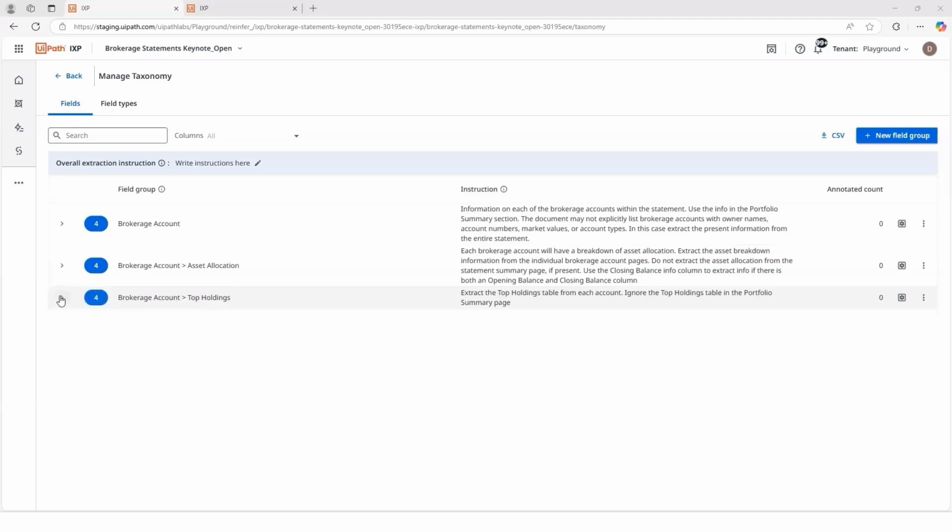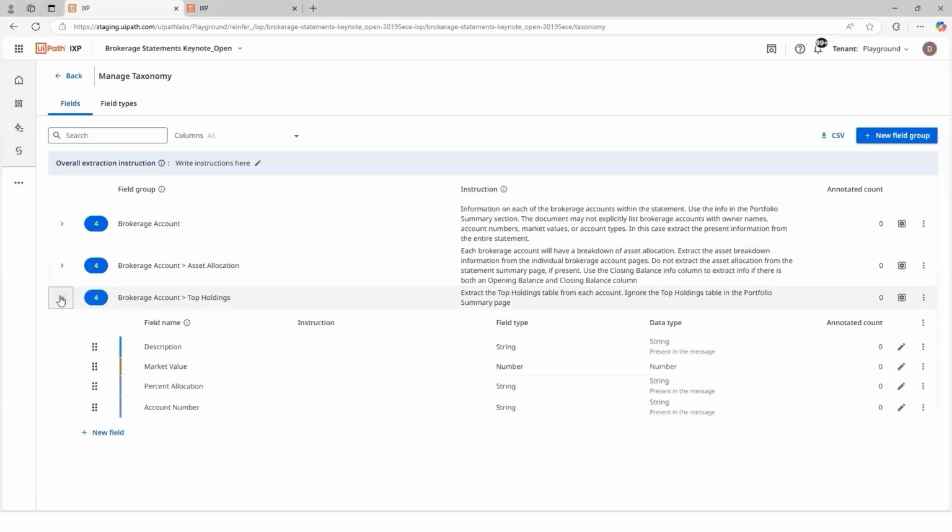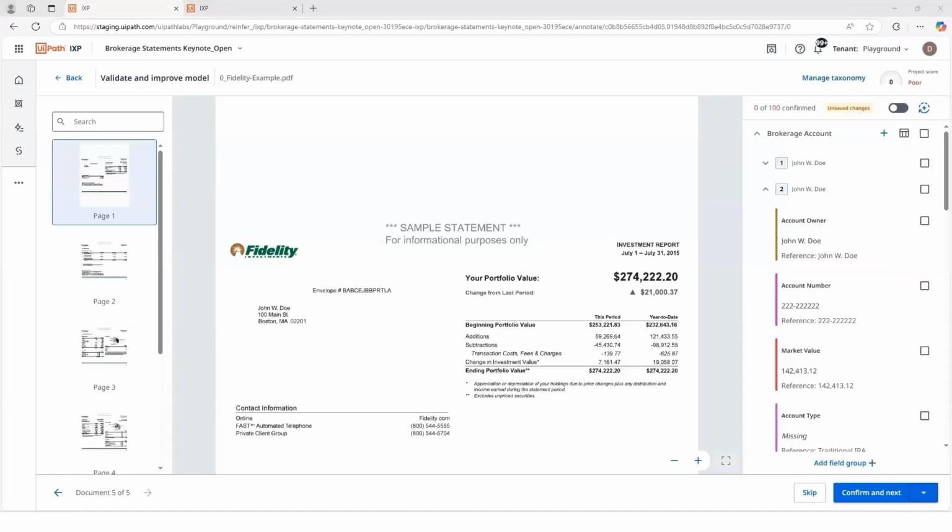I was able to define this taxonomy by creating a group of fields, which I've done for the top holdings tables, and then add instructions or context for certain fields using natural language. And this allows me to easily iterate on the prompt that is sent to the LLM. Once a user creates their taxonomy, they can generate predictions and start reviewing them.